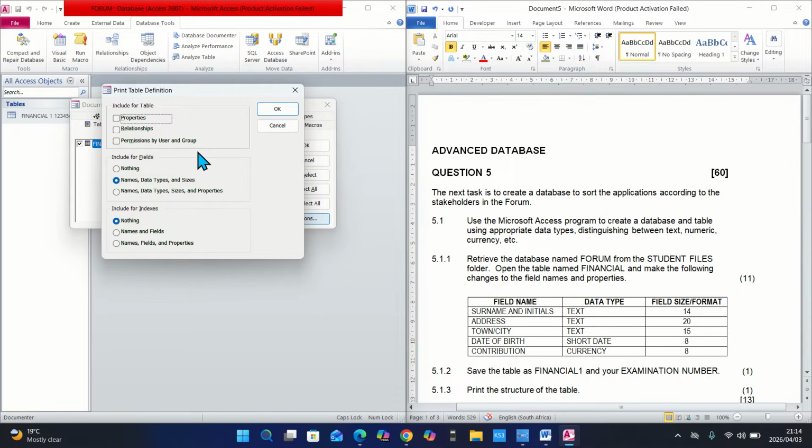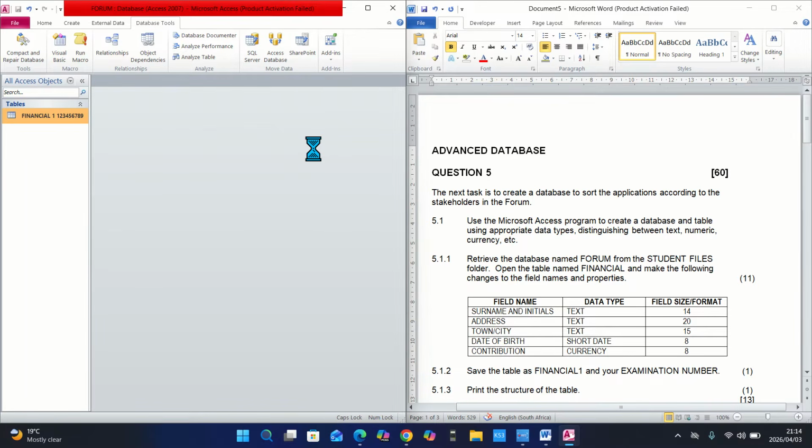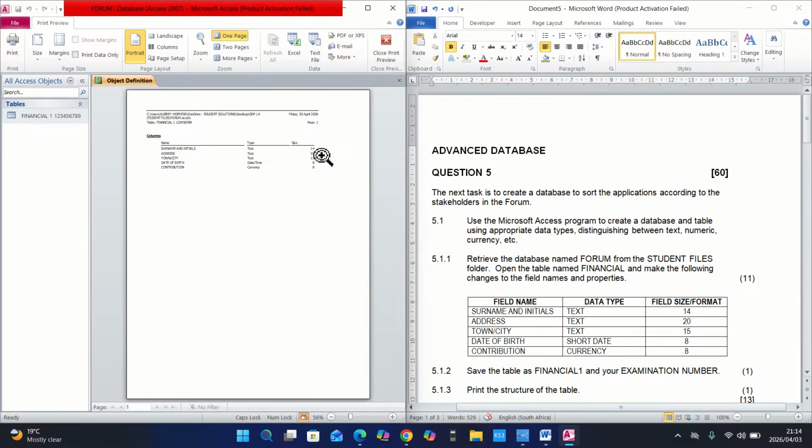Then the last option, which is what? Include for index. You select what? Nothing. Then you press OK. Then again you press what? OK. Then it will ask you whether you want to save or no. Sometimes you press what? You save. Then after you have selected, your structure will appear.